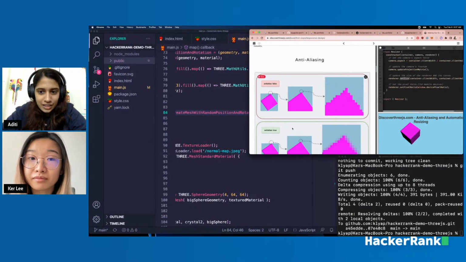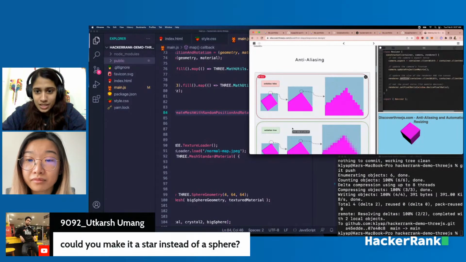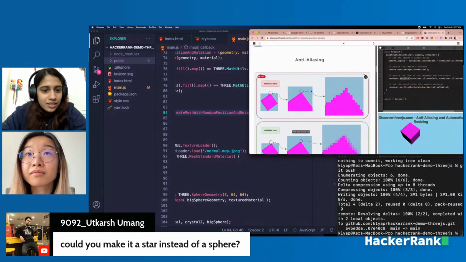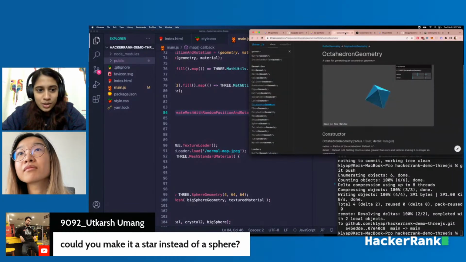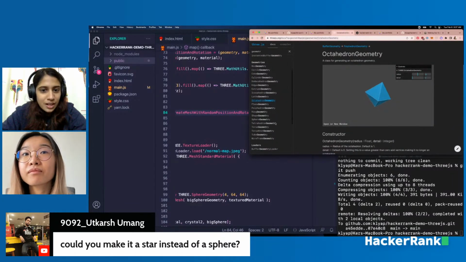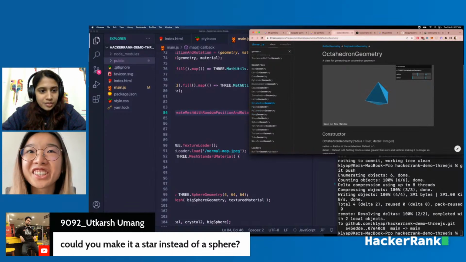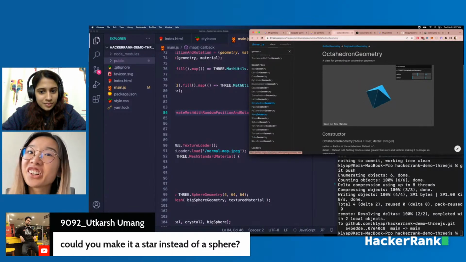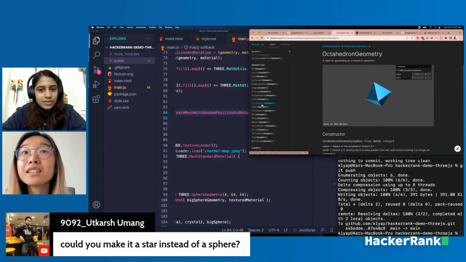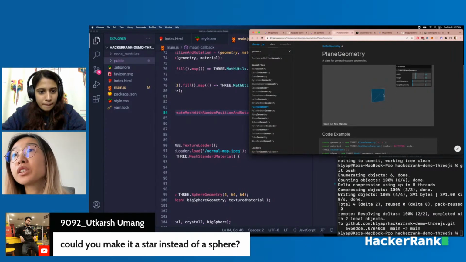So I think another question we got was, can you make it a star instead of a sphere? So I think he's asking if we can play around with the shapes of what we do in Three.js. Yeah, that's a good question. I don't really know how to make a star. It's not one of these things, but it has a plane geometry.